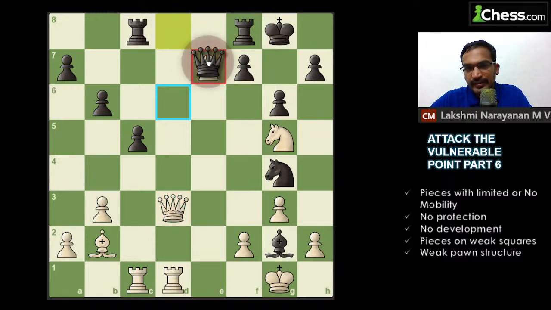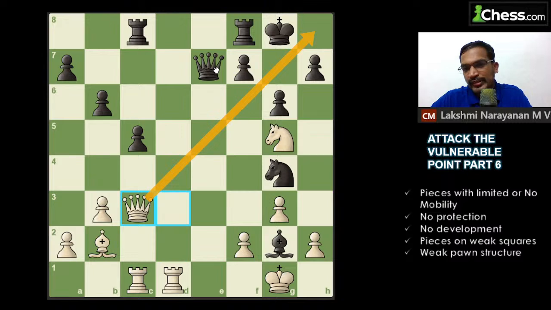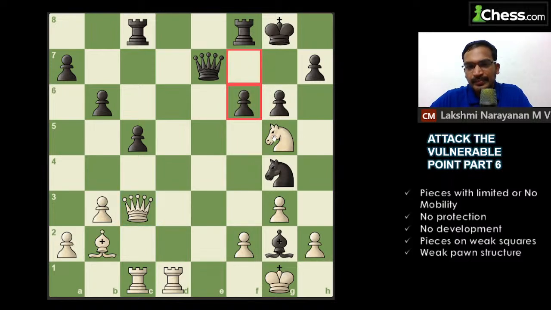And if they take, we can play queen c3, trying to enter there. Queen c3 is important because this knight is hanging. So once they play pawn to f6, now we can take, take, king g2. This is one easy win. The diagonal is also exposed. See, so very strong.